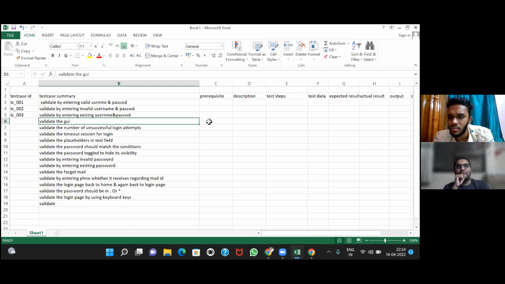Let's say if you are able to see the password in plain text, then what kind of defect is it? Is it a low severity, low priority defect or a high severity, high priority defect?